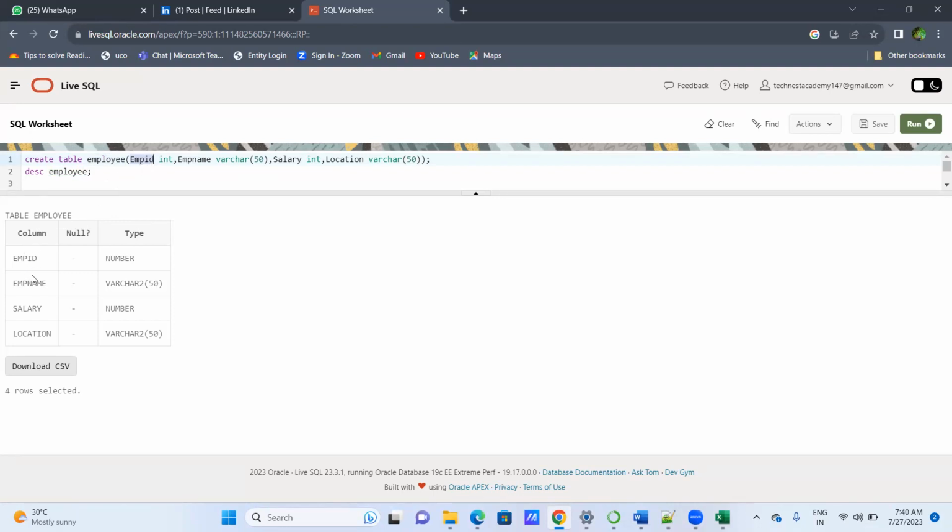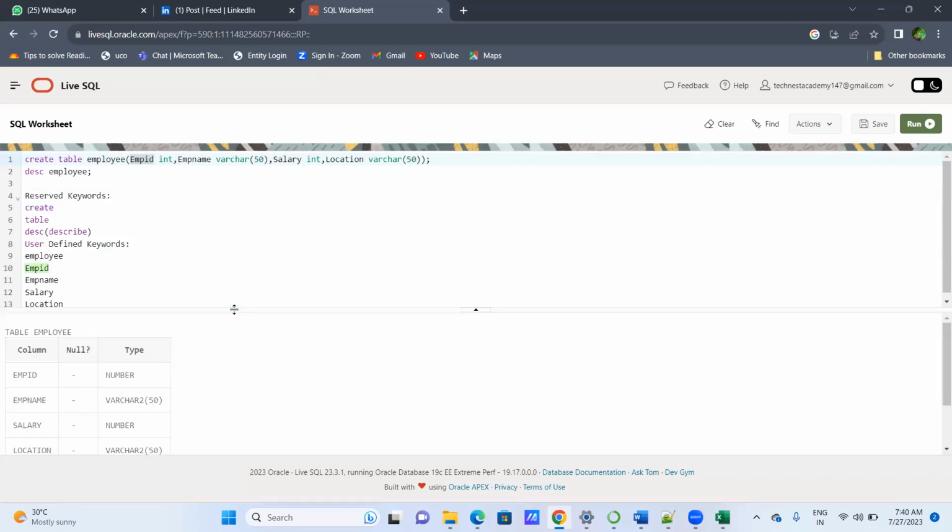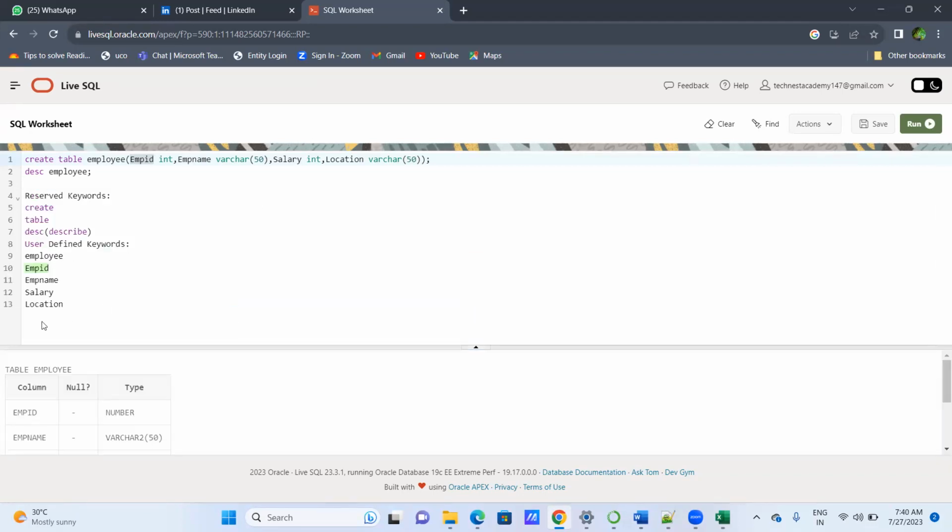So here you see the employee ID column. Just one question here. You use the keyword describe to describe the table, right? Is it the same for all databases? Is it available in SQL Server? Good question. Let me explain the different databases.